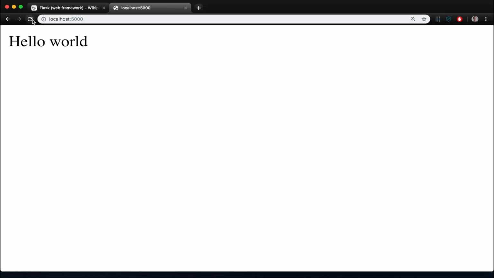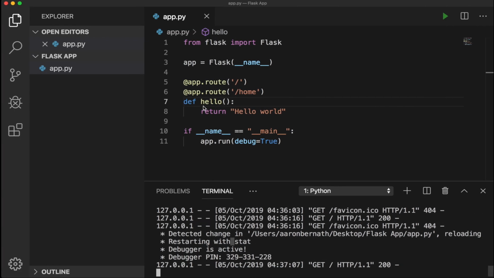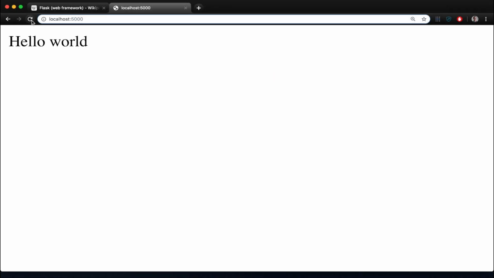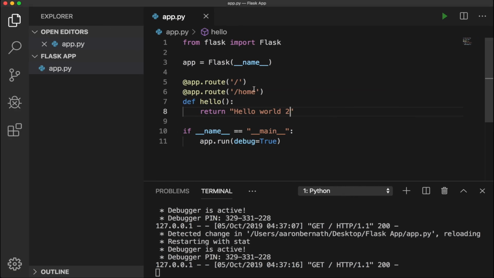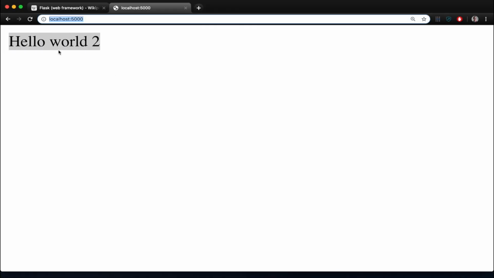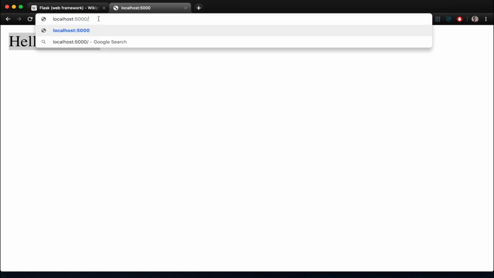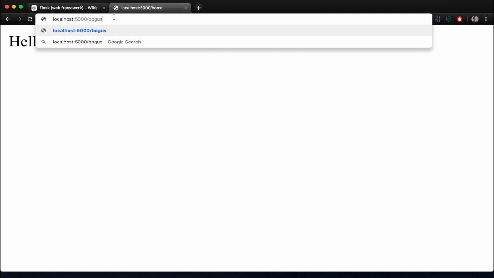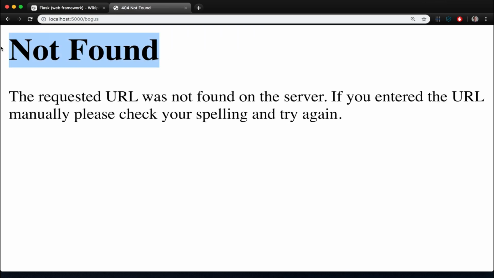We'll go here and refresh this, and no changes. That worked. Or let's do hello world 2, just so we can see some changes taking place. There we go, hello world 2. But also we said if we wanted home to go to the same function, then we can do that. I keep calling function a method, sorry. Home. And home will also bring us to the same thing. However, if we go to some bogus URL like this and I hit enter, then you're just going to get a not found error.